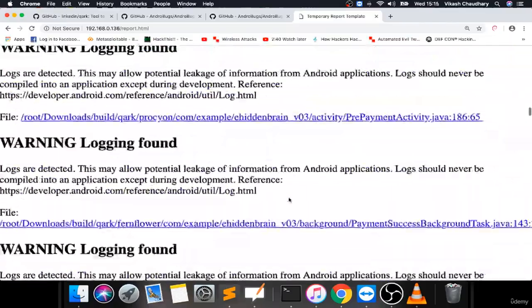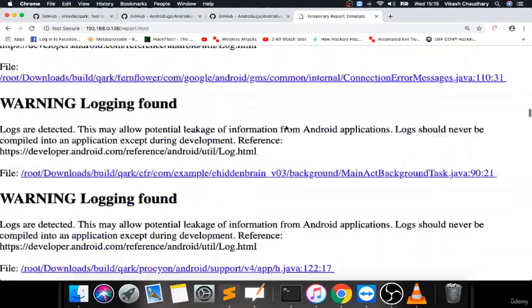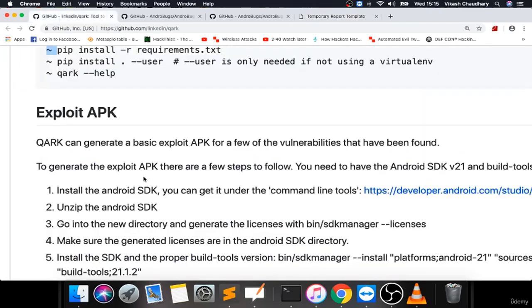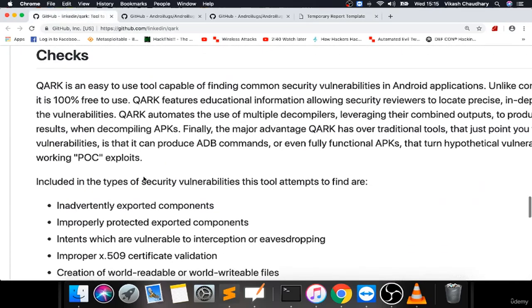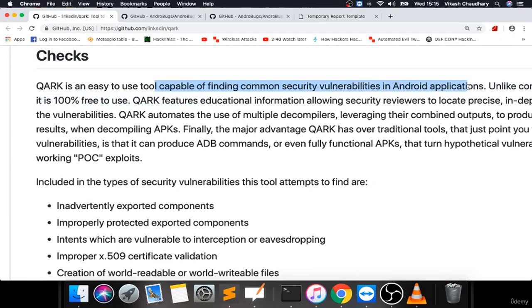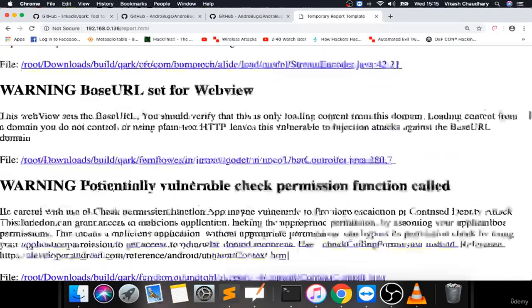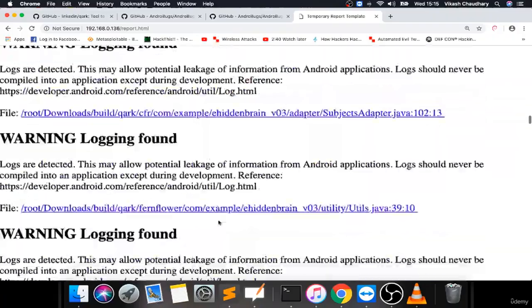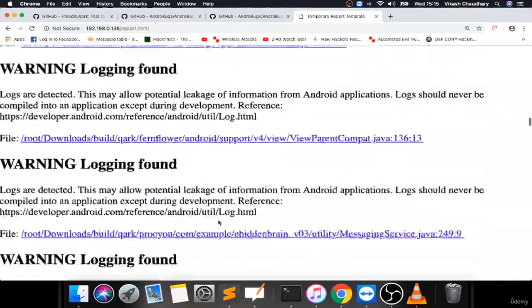Okay, so this is a way to also do Quark. How to use Quark tool. Okay, so Quark is an easy to use tool capable of finding common security vulnerabilities in Android applications. And it's 100% free to use. That's why I just use this. I just show you the methods, all the methods to find all the vulnerabilities in an application.